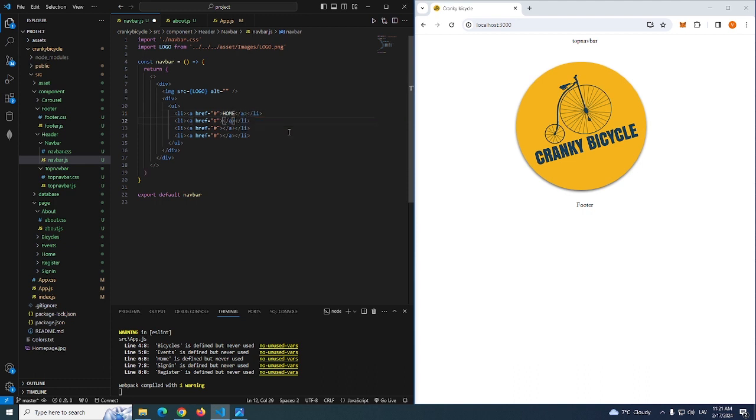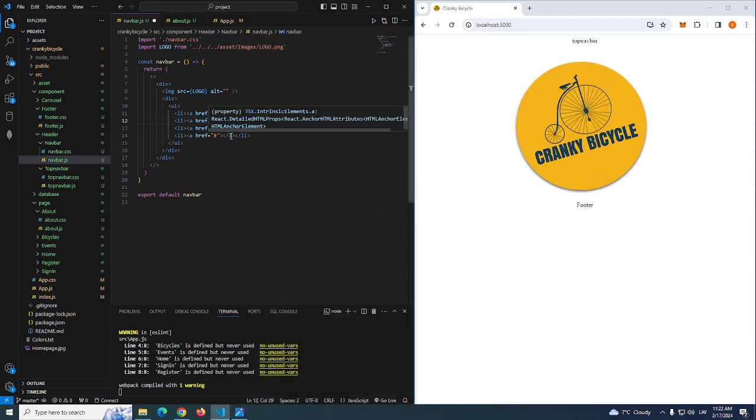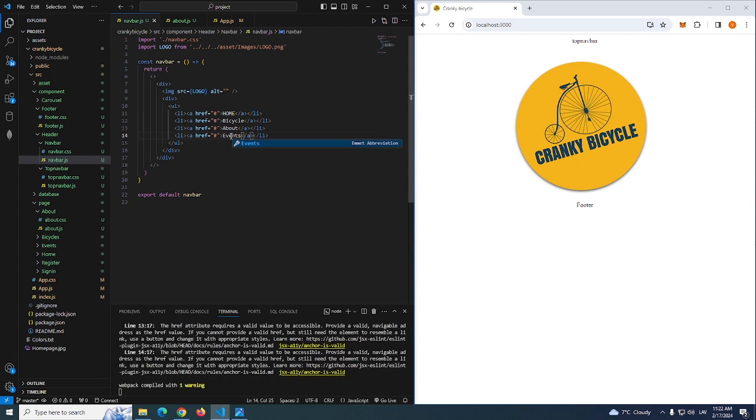In the second list item I will put, what was the second list item? It's not in here. Cool. I imagine that I will put here my bicycle page, then there will be probably about page, and then there will be event. Okay, so I will put home, bicycle, about, and events. Let's save it.